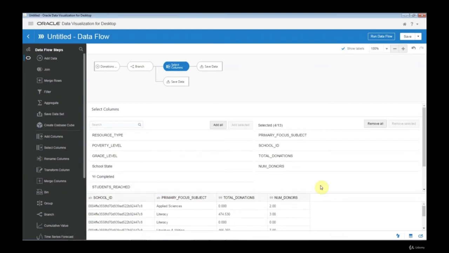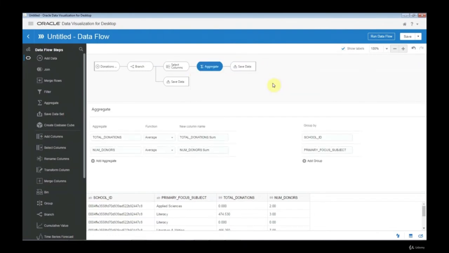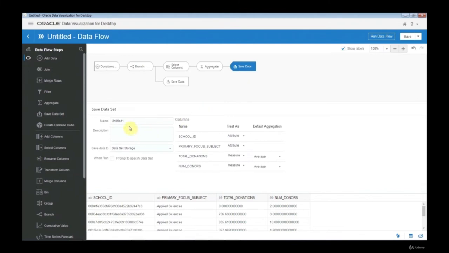In between select column and save data for the first branch, let's add another step. We need to aggregate the data, so let's aggregate. Let's choose the appropriate aggregate functions and name the aggregate columns appropriately. We remove the suggested column names. For the first branch, now click Save Data. Give a meaningful name to the data set, say donations by subject.